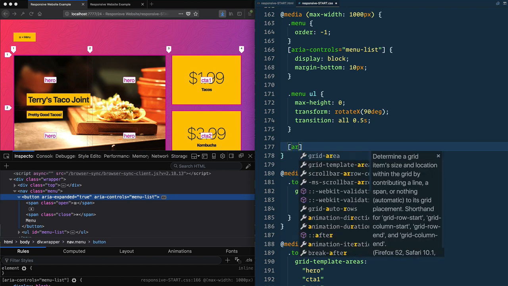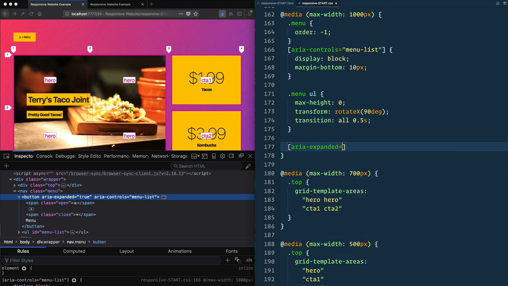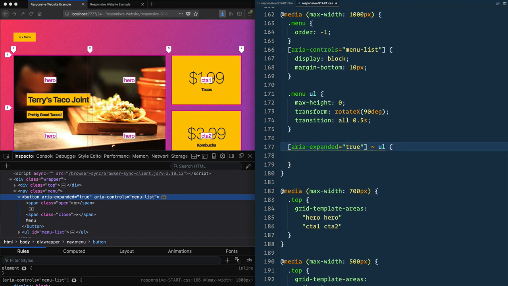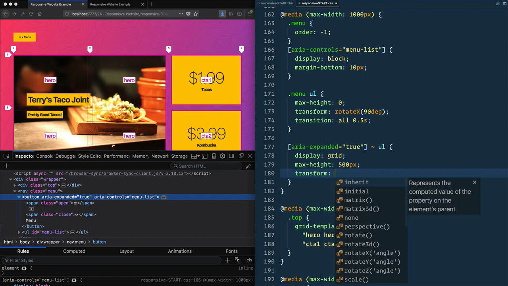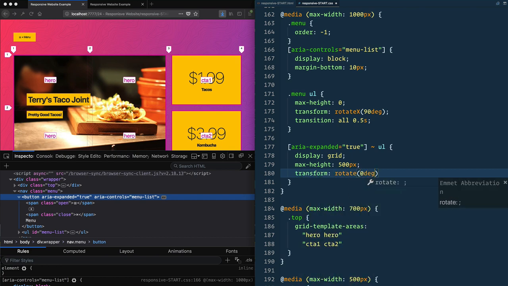And we'll say when aria-expanded is equal to true, the unordered list that comes after it, this is a tilde selector, is sort of like a future sibling. So whatever unordered list comes in the future, it's the next one beside it. Then we are going to display grid on that. We'll set the max height to be 500px. That's just so that we can actually transition it. And most importantly, we're going to transform the rotate value to be 0 degrees, or just 0. In that case, that should actually show it.